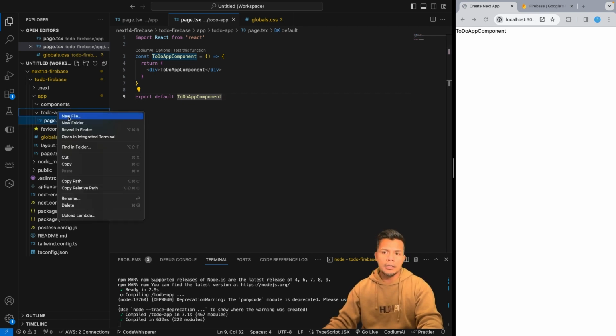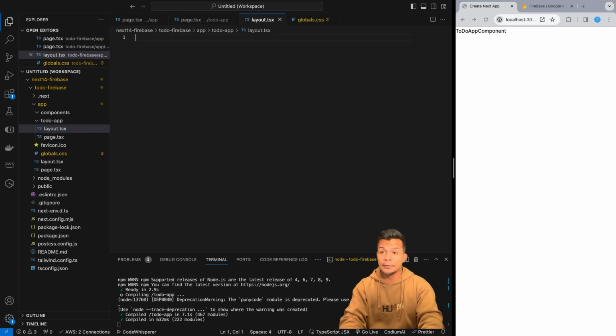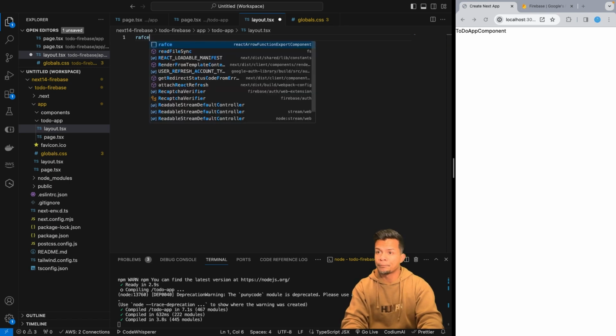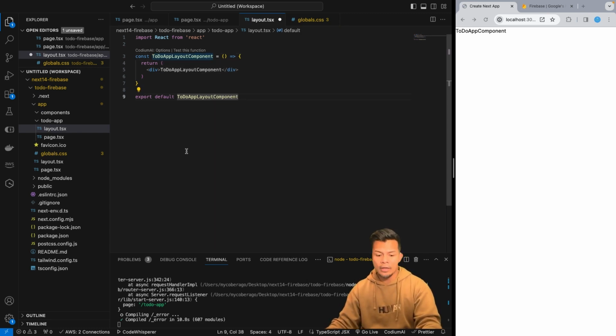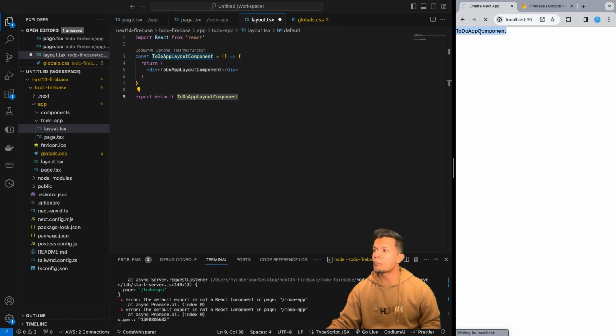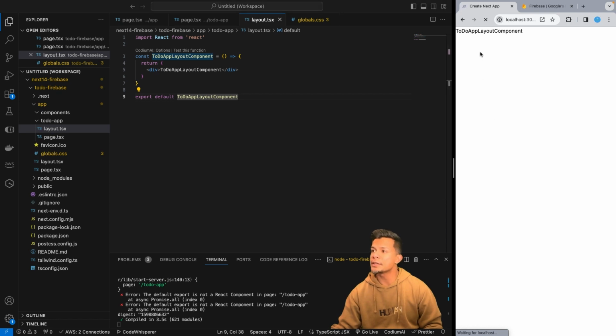If I click on create a new file, layout.tsx. Okay, so we're gonna call this to-do app layout component. Let's go ahead and save it. Well, you'll see, right now this is currently rendering the to-do app component. If I save this, give it a second to pull that information. Now you'll see that it is rendering the to-do app layout component, right?